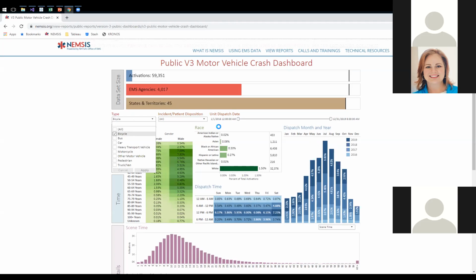That's whether that's on either side of the accident. If a bicycle hit someone or someone hit a bicycle, it's in here. And what I did was I unselected all, selected bicycle, and then hit apply in this case. And now the dashboard's churned through that choice, and you see that everything has changed. So all the visualizations have changed a little bit.